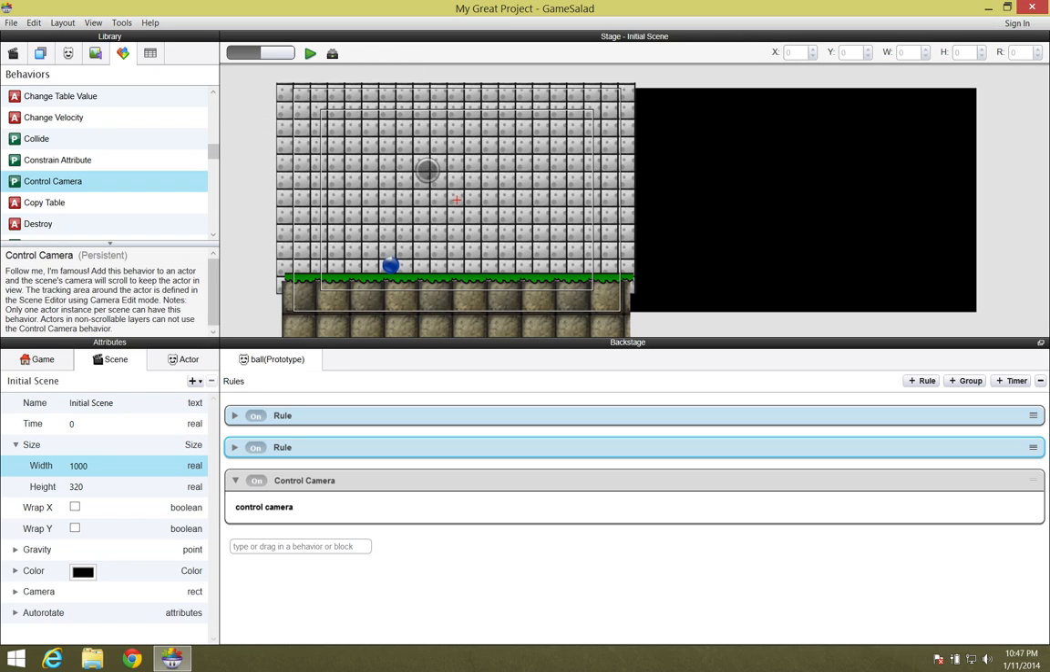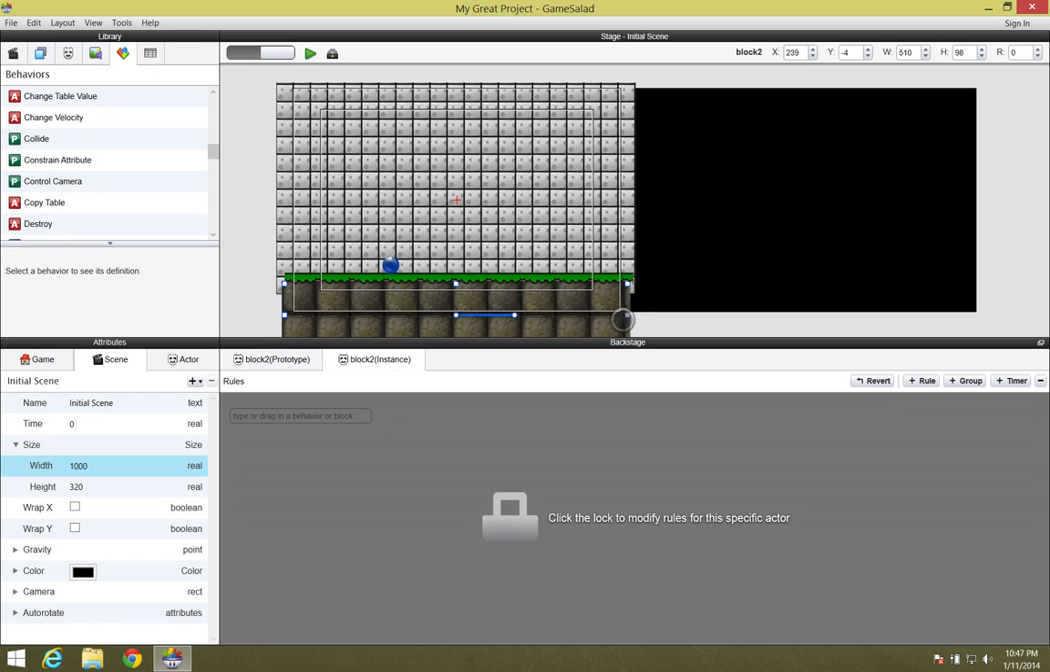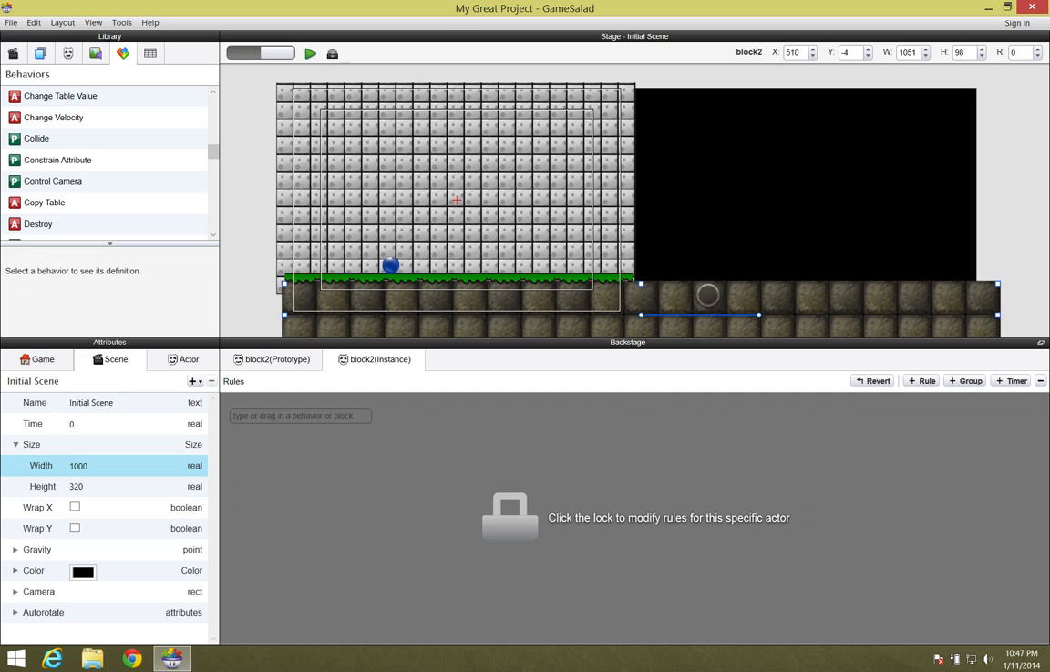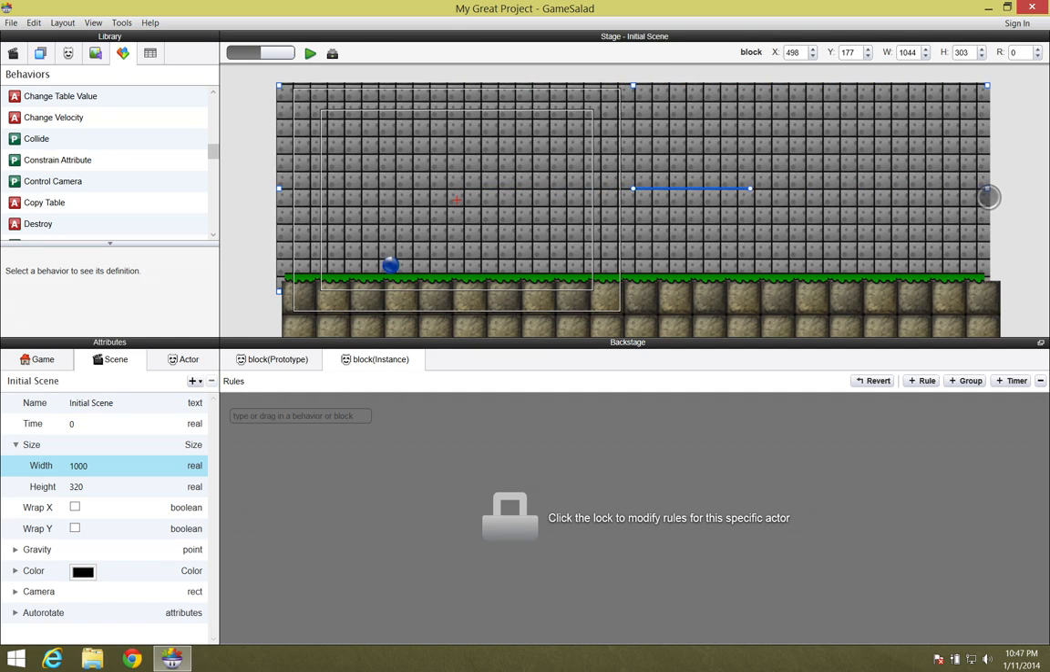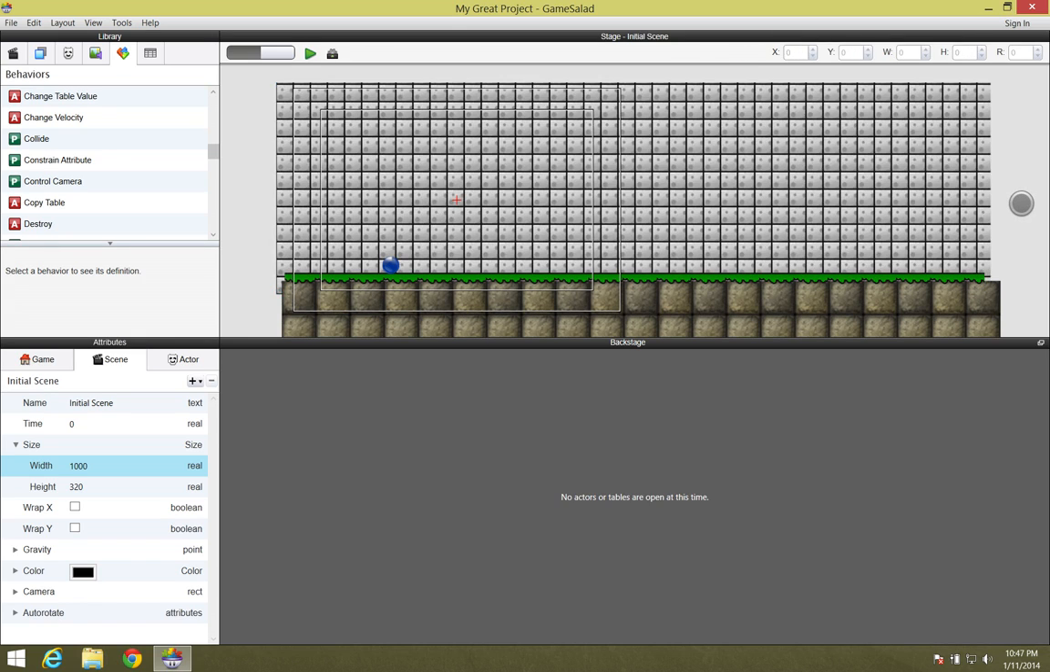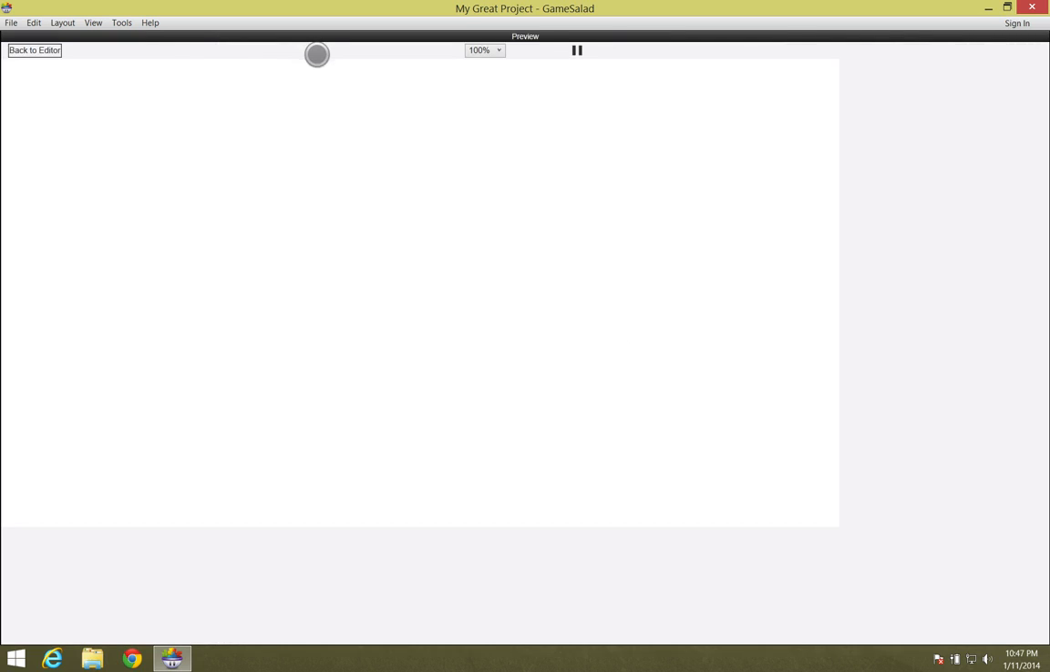So first things first, we can go ahead and fix our scene here so that it extends all the way, and that's again the benefit of tiling things. I can just quickly grab the handles on all of these things and tile them the way that I want. So our scene is complete, and we'll test that out real quick.